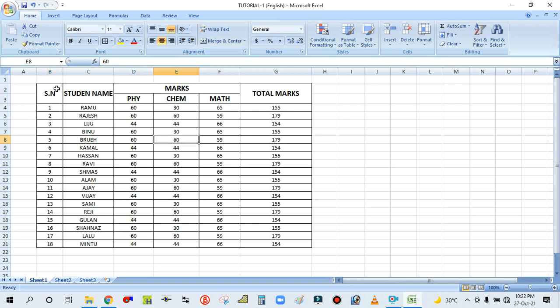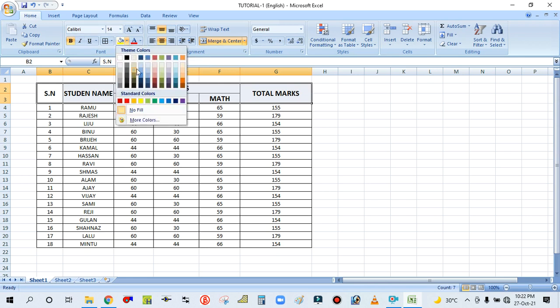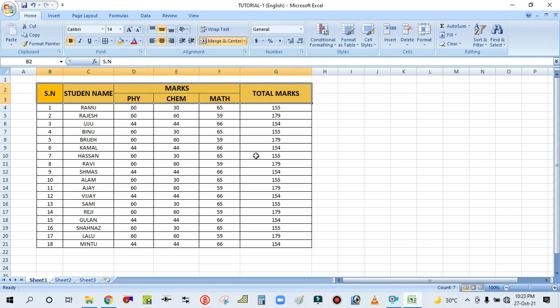I want to fill the color in this cell. So simply select all these cells and go to the fill color, click on this drop down arrow, and you can select any color of this theme. These tables you can select any one. I'm selecting this color.